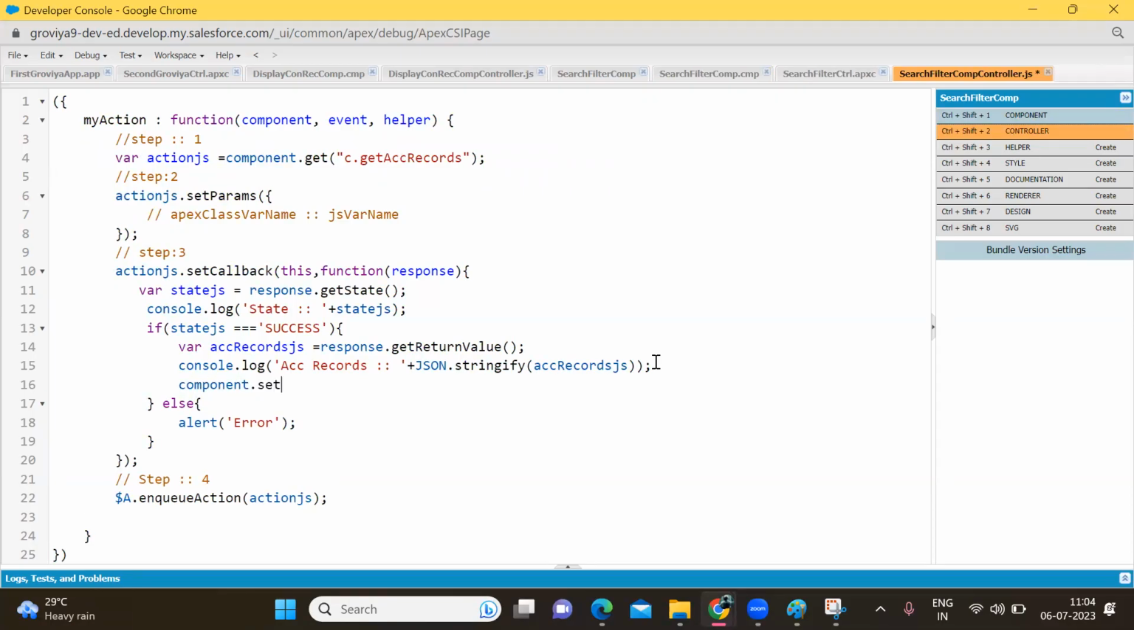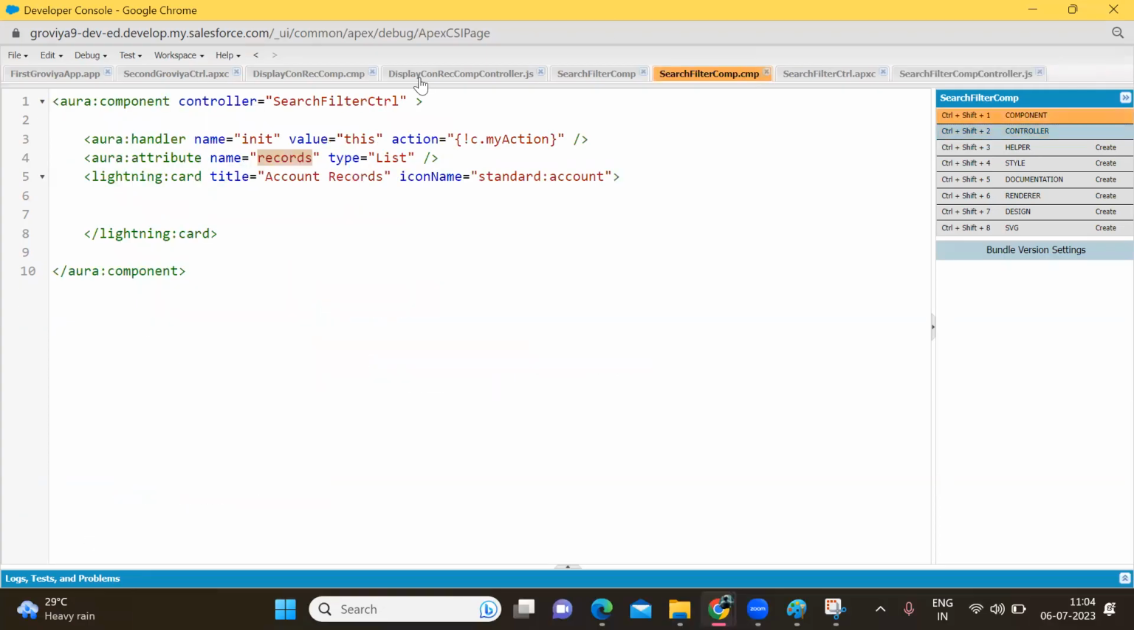component.set, v.attributeName, and write the variable name, the JS variable name, whose data you want to send. Save it. Yeah. Now go to the UI and write the logic here.